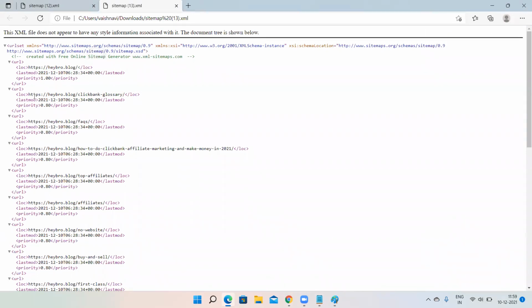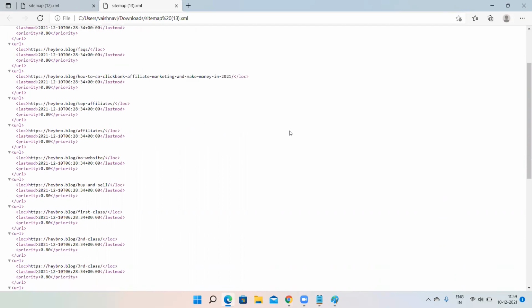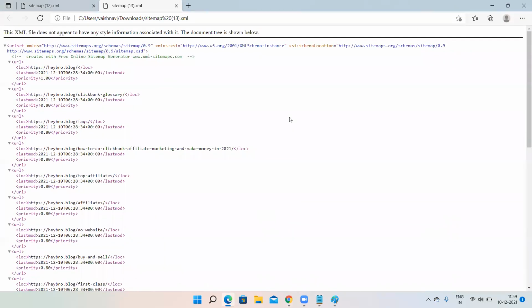Now, this is the ClickBank glossary page. This is the FAQ page. This is the how to do ClickBank affiliate marketing page. So for each and every page, there is a shortest route. For this particular page, this is the shortest route. For ClickBank glossary, this is the shortest route. For FAQs, this is the shortest route. For each and every page, all the shortest routes have been generated. Now, you have downloaded this file also. Just keep it with you just like that.